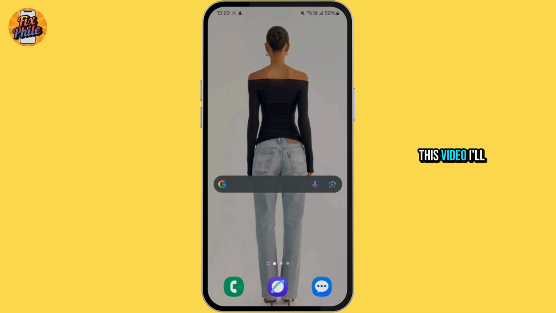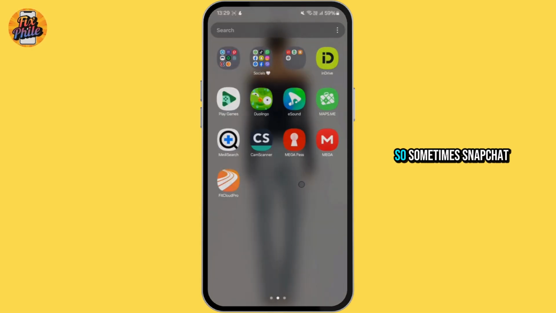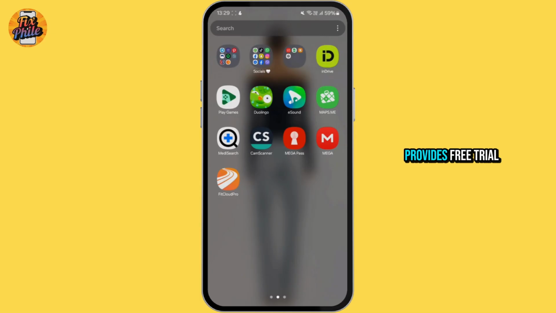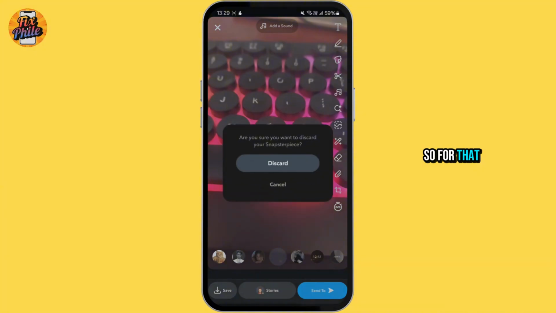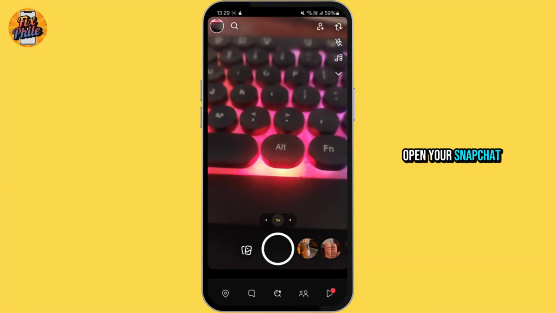So today in this video, I'll show you how you can get a Snapchat Plus free trial for what seems like a lifetime. So sometimes Snapchat provides free trials to their users. So for that, go ahead and open your Snapchat.